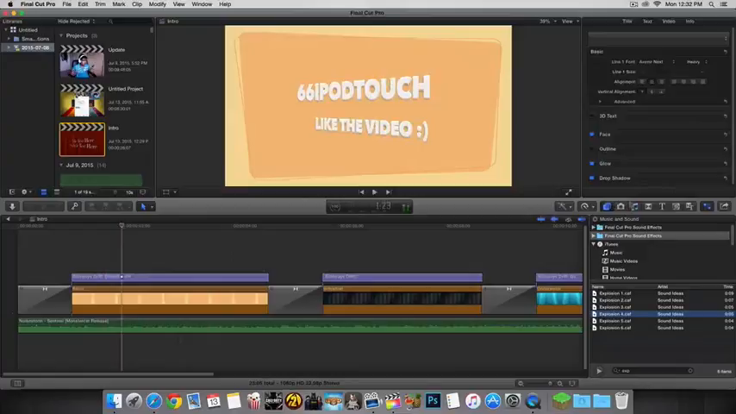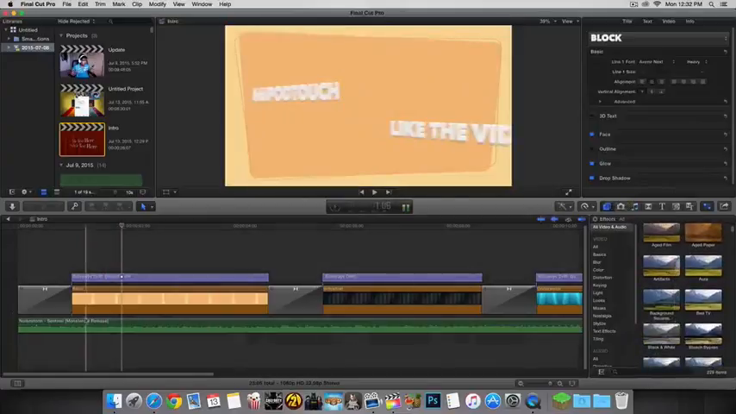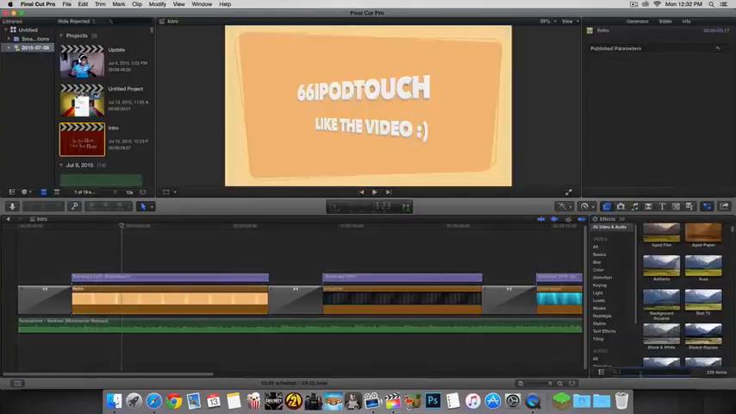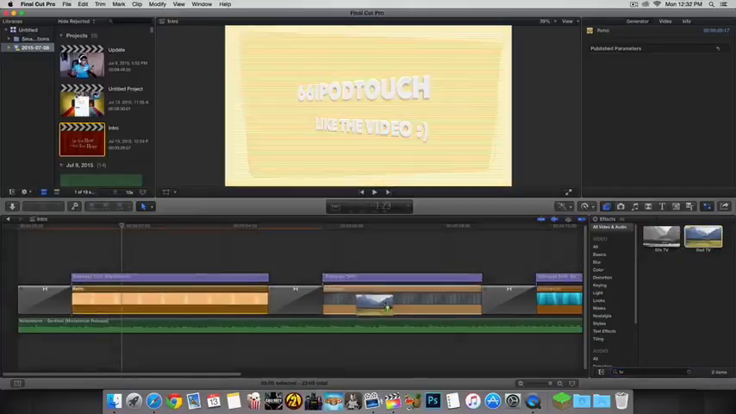I'll give you guys more little tips before you leave. You can add an old TV effect, a broken TV effect. I can add the broken TV effect to every image, makes it look cool.